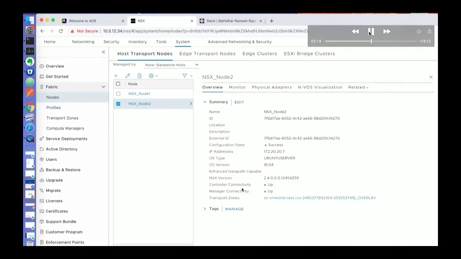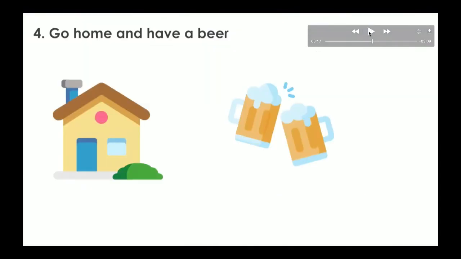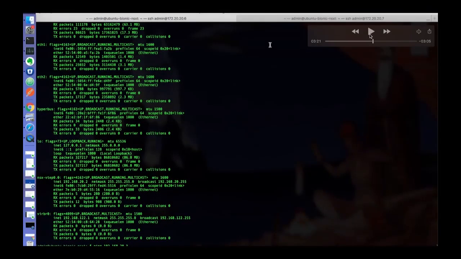So as I check again the connectivity status, and I verify that everything is good, I can go home and have a beer. I'm done with my work in deploying my NSX-T infrastructure. Before I do so, I do want to verify one last time, with one more check, that I can ping from my NSX-T node 1 TEP interface to my NSX-T node 2 TEP interface.